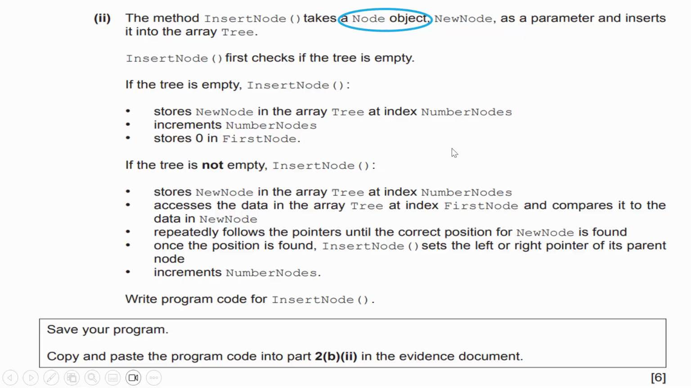If the tree is not empty, it stores a new node in the array tree at the index number nodes. That's the whole point of incrementing number nodes, so we know where it goes next. It accesses the data in the array tree at index first node and compares it to the data in new node. We have to decide, are we going to the left or are we going to the right? So when we're saying we're comparing it, we're trying to see, is it greater than or less than? Remember, if it's less than the root node, it needs to go to the left. If it's greater than the root node, it needs to go to the right. It repeatedly follows the pointers until the correct position for the new node is found. We can't override existing data. We have to put it in an open space.